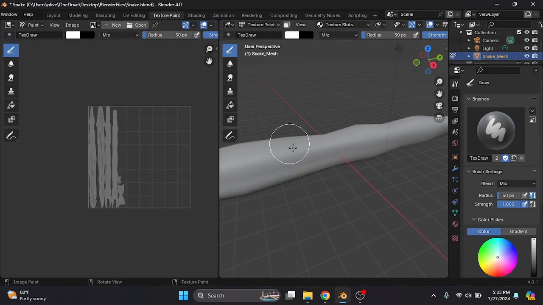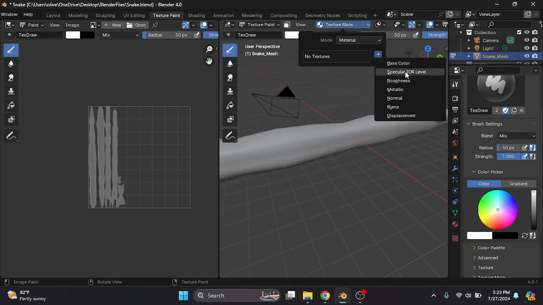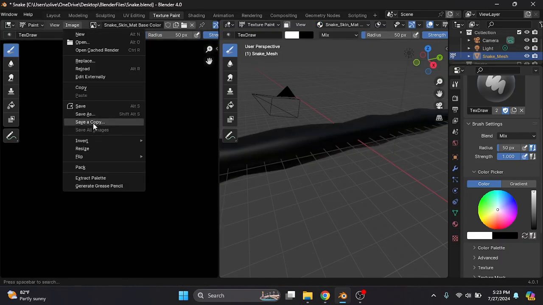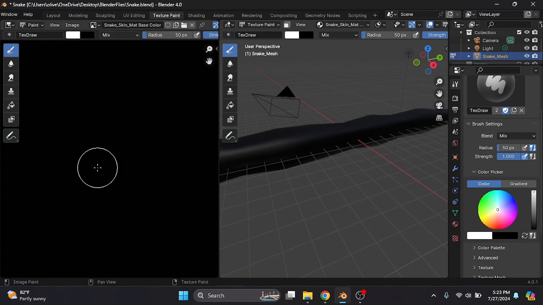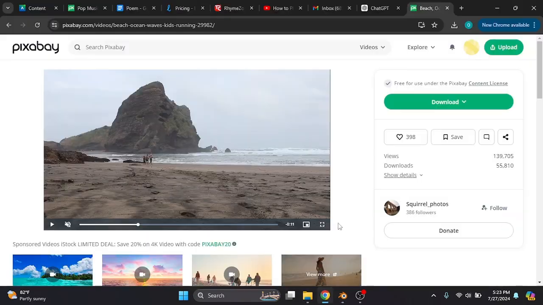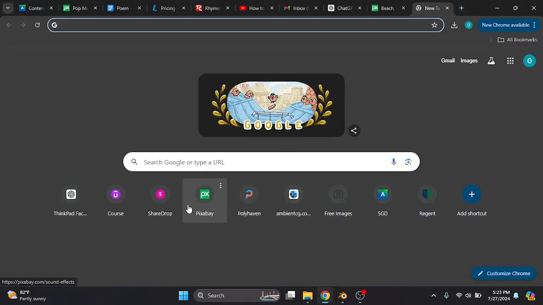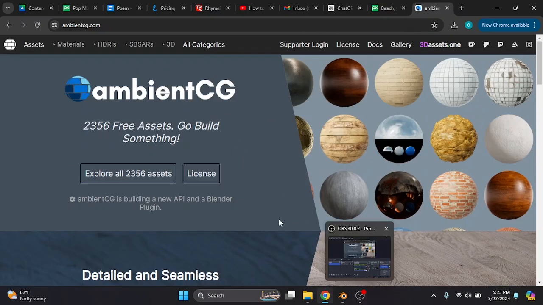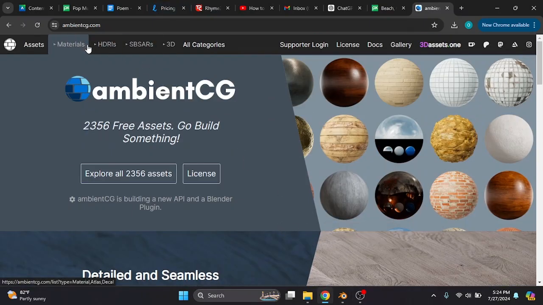So now we have to go over to texture paint. We're going to make a new texture, and let's make a base color. Let's just go with a 2K texture and no alpha channel. Okay, and then I'm going to pack the image because I'm not planning on exporting this, so I'll just pack the image into the file itself. And now we're going to come over to this cool website called ambientcg.com, and we're going to get some textures. So let's see here.